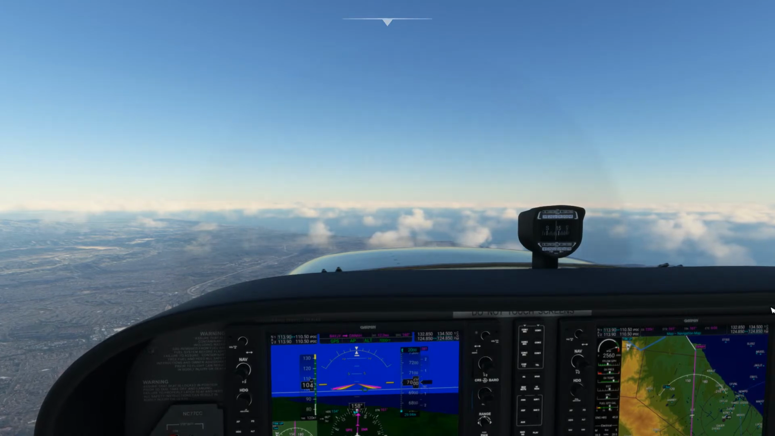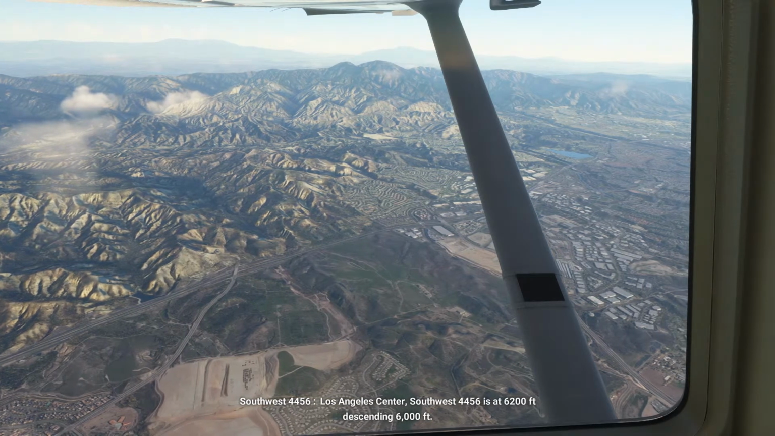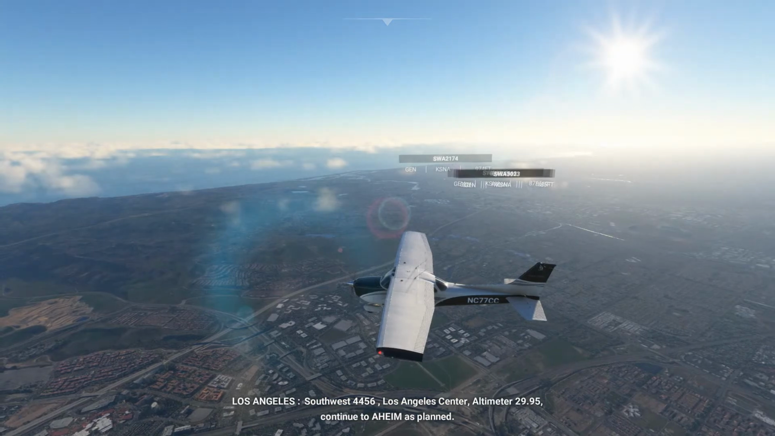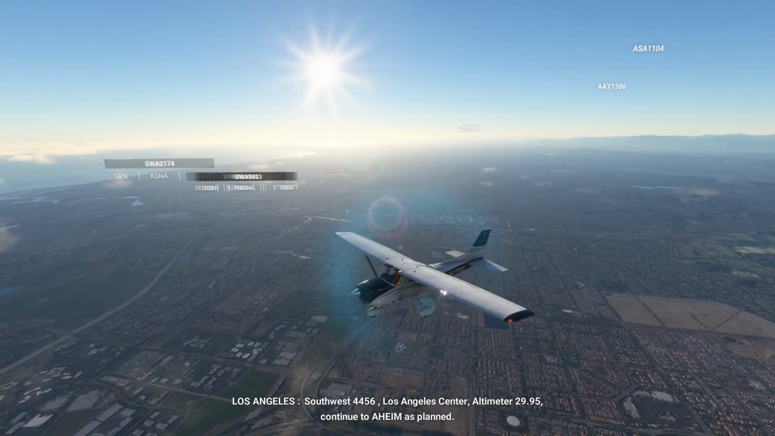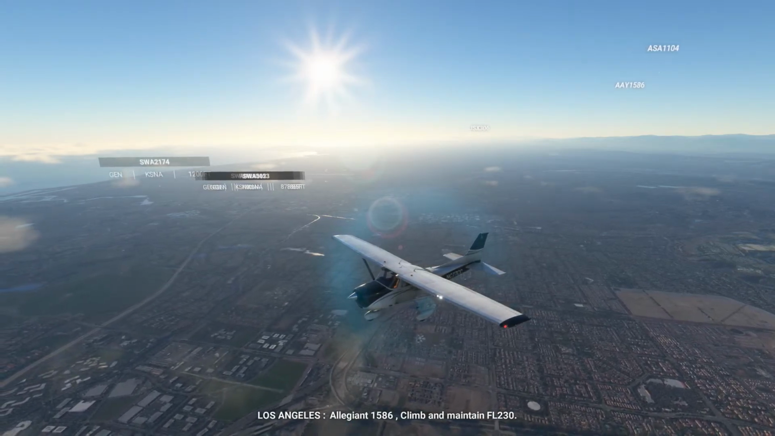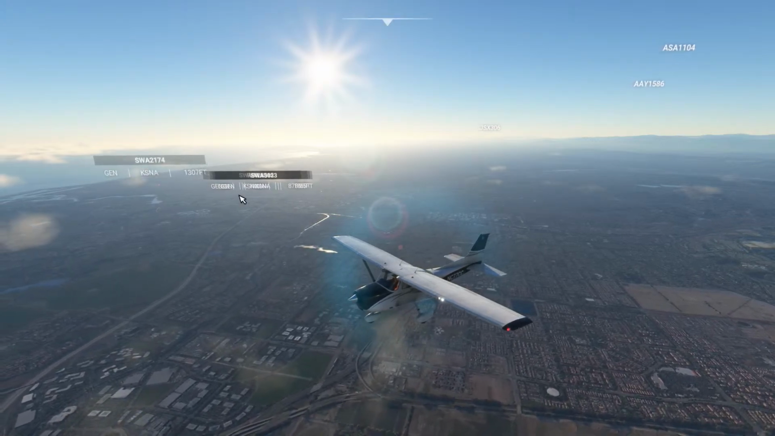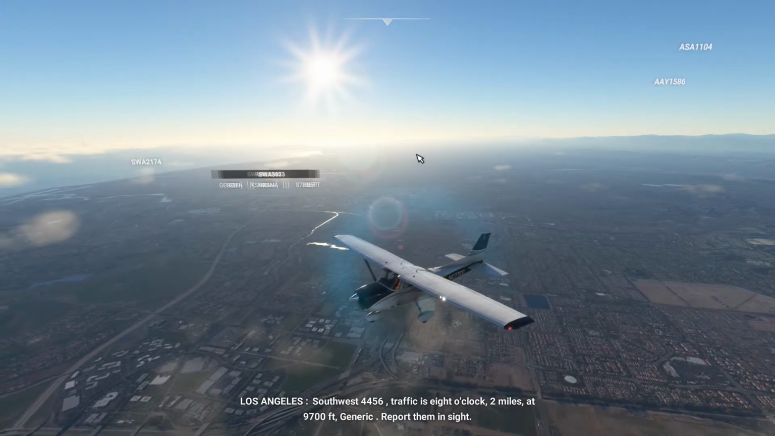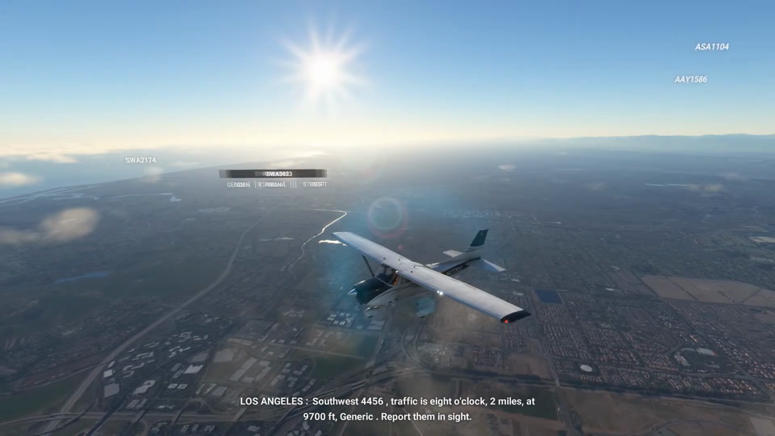See if that works. Los Angeles Center, Southwest 4456 is at 6,200 feet, descending to 6,000 feet. So we are now flying over Santa Ana. Southwest 4456, Los Angeles Center, altimeter 29.95. Continue to Anaheim as planned. Allegiant 1586, climb and maintain flight level 230. That's the Santa Ana Airport right there. Southwest 4456, traffic is 8 o'clock, 2 miles at 9,700 feet, generic. Report them in sight.